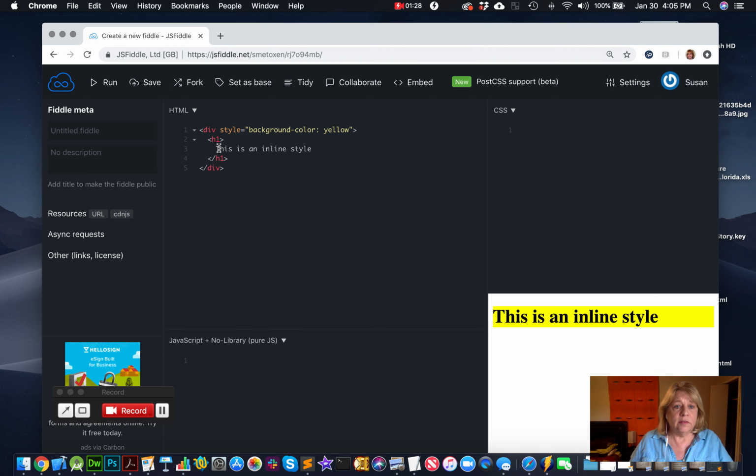But now let's try this. Let's take the same thing. I'm going to do style equals background-color, and I'm going to say background color is gray, right? I'm sure I have the quotation at the end. Okay, so when I hit run, as you can see, the H1 is saying the background color should be gray, but the div is saying that the background color should be yellow.